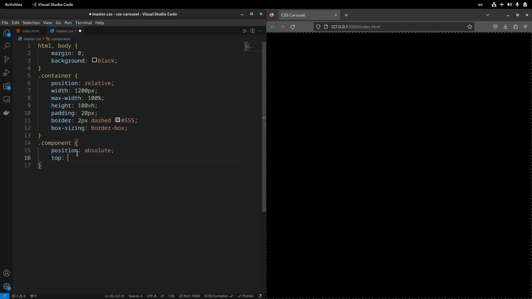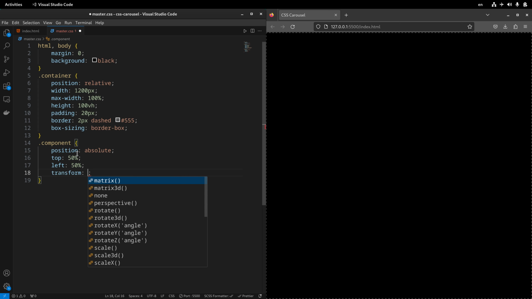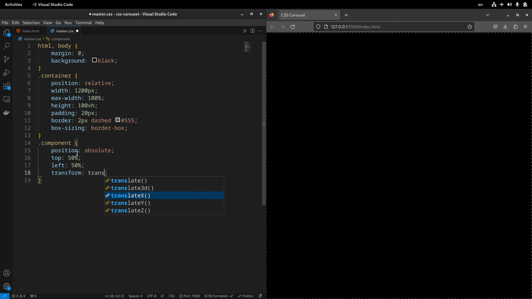So I give it a top 50%, so it will have 50% distance from top and also left 50%. But since the width and height of the component itself will be added to this 50%, I want to adjust it, so I make sure that it will stay at the center of the page. To do that, I use transform and give it a translateX minus 50% and also translateY minus 50%.